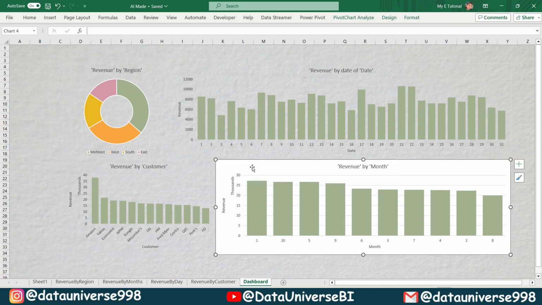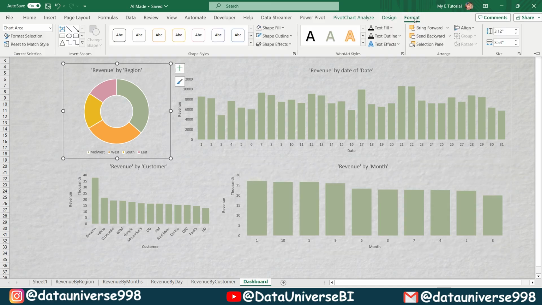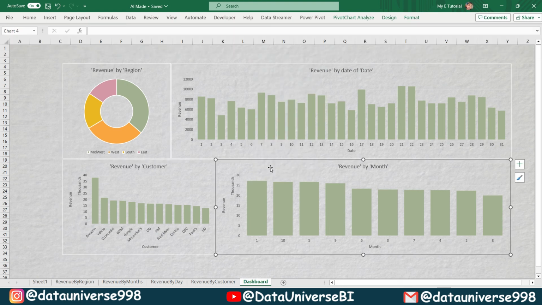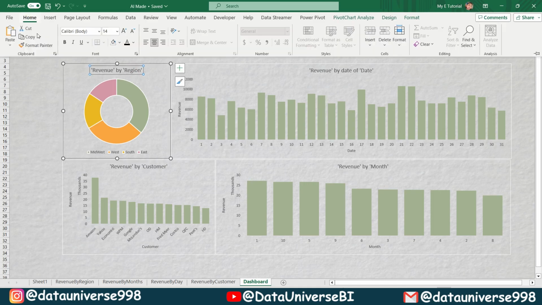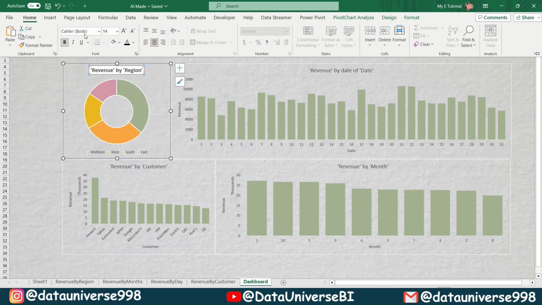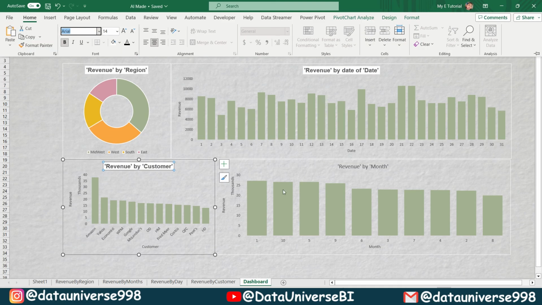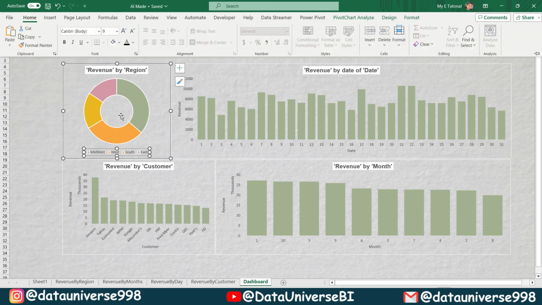Same with this F4. Now I'm selecting my chart, and I will be visiting this format. From here, shape outline to white. I'm selecting the rest of my charts and pressing F4 from my keyboard. It will repeat the previous task. Now I'm selecting this one. Its background color will be white, bold, Arial. Same with it. Now I'm selecting this one, converting its background color to white.